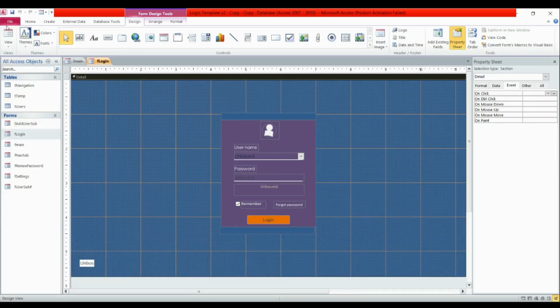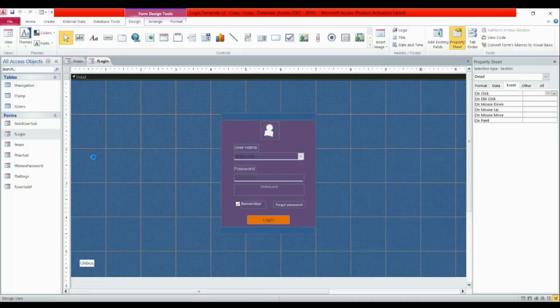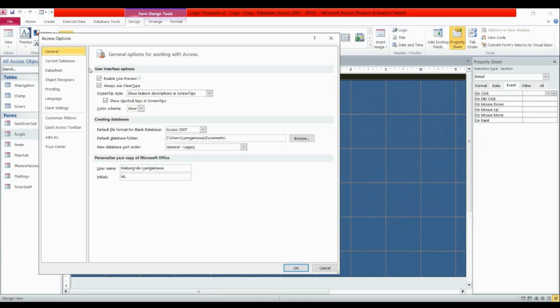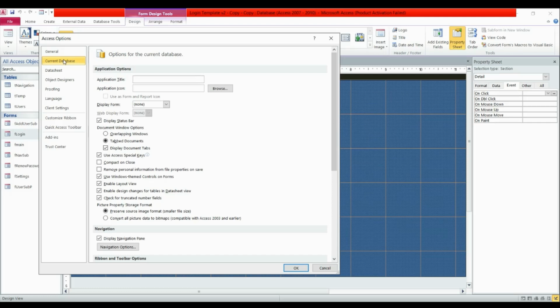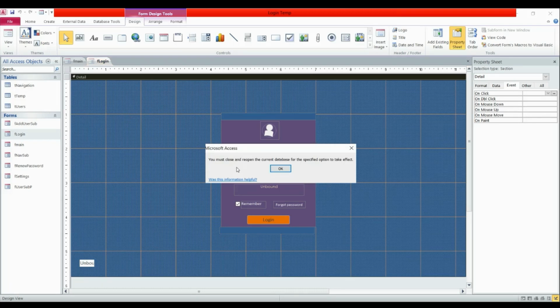Okay, so now I'm going to make sure that the F login is the form that shows up when the program runs. So I'm going to go on File, then Options, Current Database, and then Display Form. I'm going to choose F login. On Application Title, we're going to call this Login Temp. Then we're going to click OK. It says you must close and reopen the current database for the specified option to take effect. Okay, so we're going to do that later.